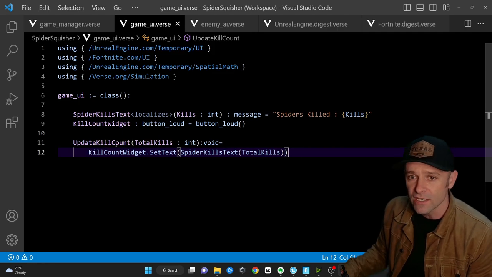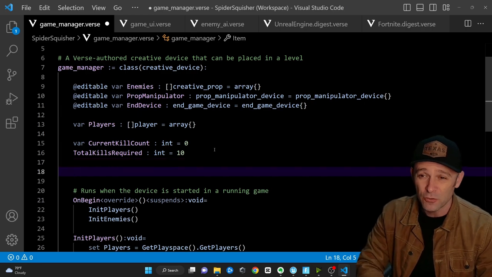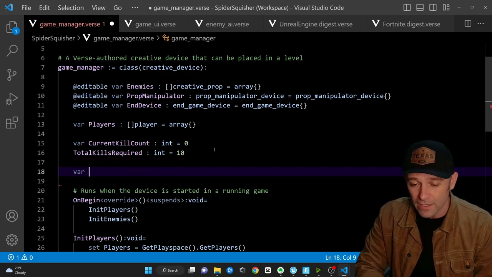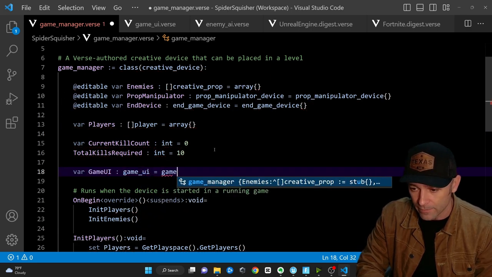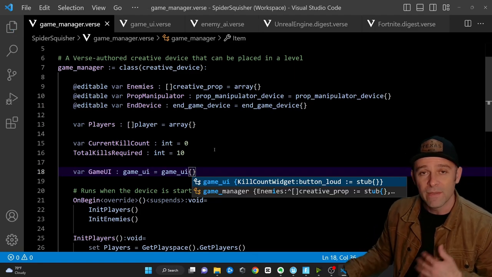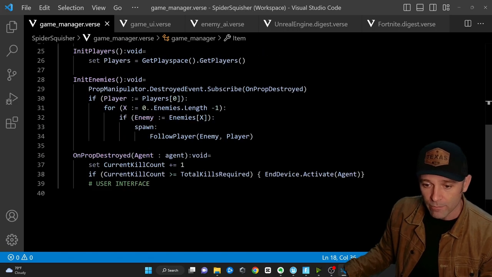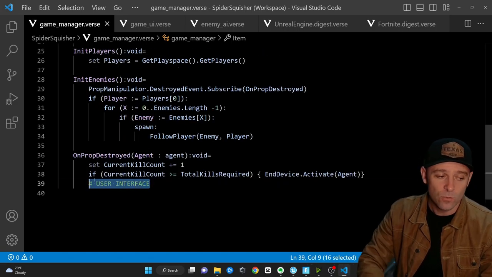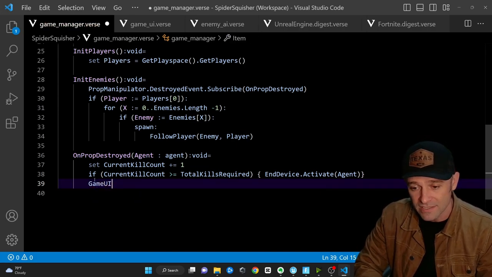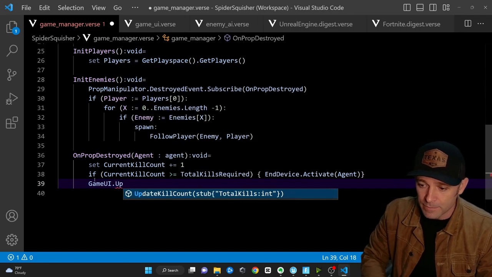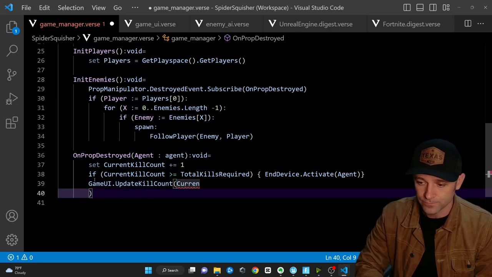Now, how would I call this? Well, here back in our game manager, the first thing we would need to do is make an instance of our new class. So I would say var game UI of type game UI equals game UI. So right here, I've made an instance of that class so I can use it. And then down here, on prop destroyed, this is where, whenever we kill a spider, that's when I would want to update it. So I would say game UI, the new class we just instantiated, and I would say update kill count with the total kills. So this would be current kill count.